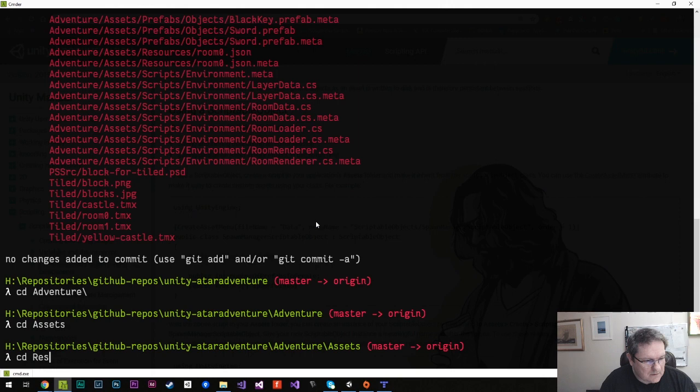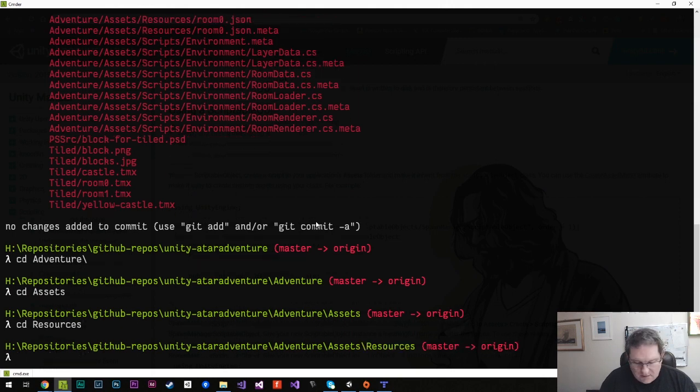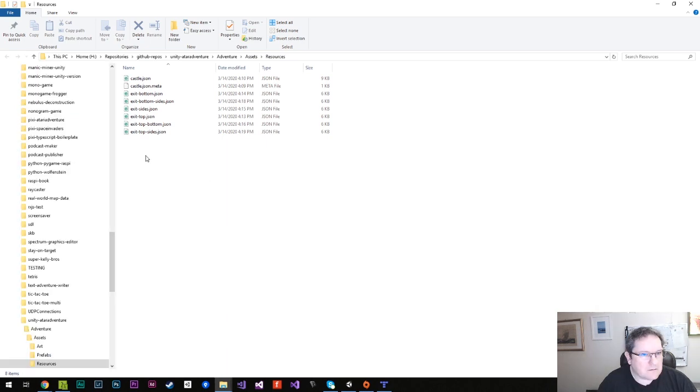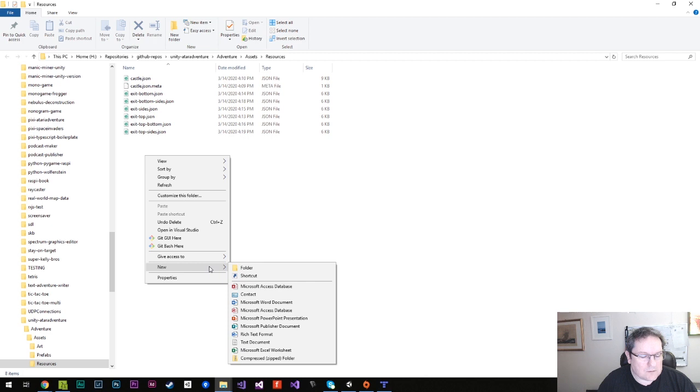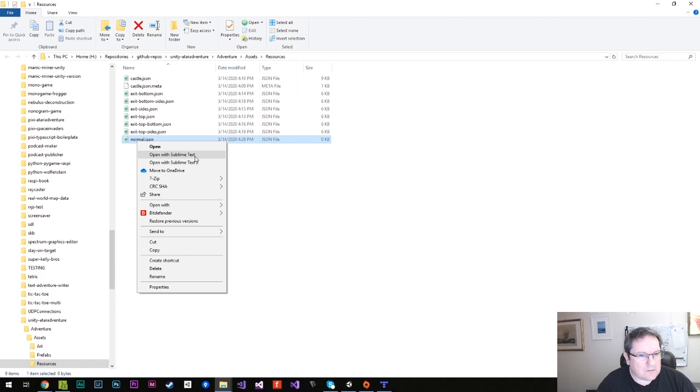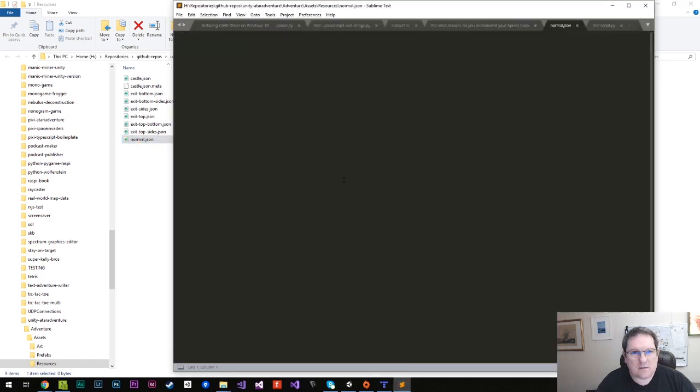Assets, resources, explorer. Okay, so I'm going to create a new file in here, and I'm going to call this normal.json. Yep, and I'm going to open this with Sublime Edit, and I'm going to create a JSON object.